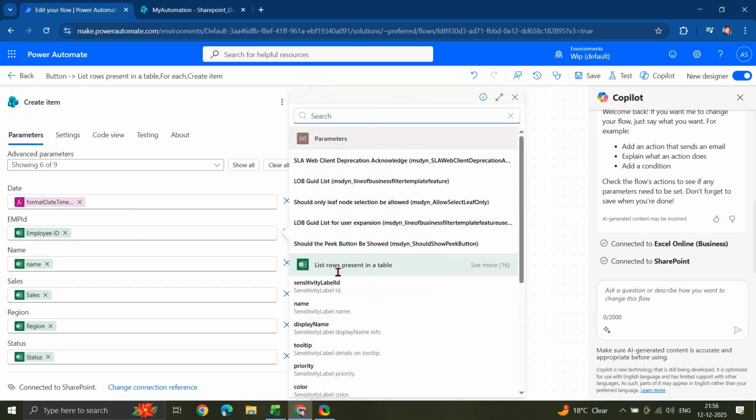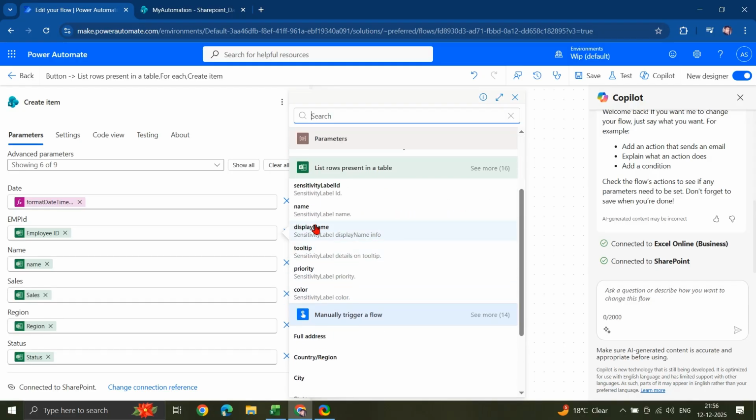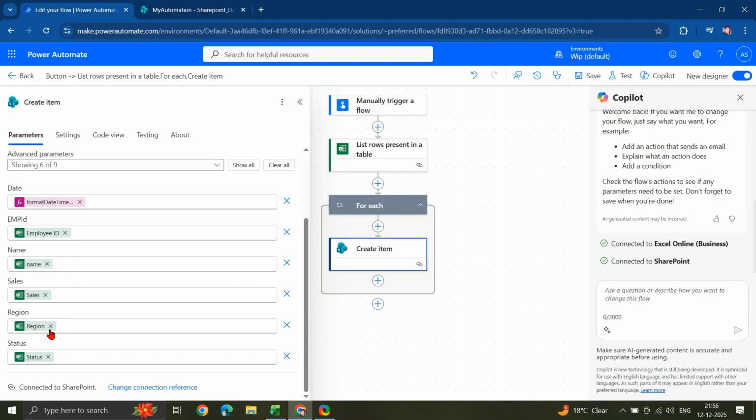For example, in Excel, there is a column called name, so you will map it to the SharePoint name column. In Excel, you have a column called date. You map the same column to a SharePoint column called date. Likewise, you map all the columns for your case.